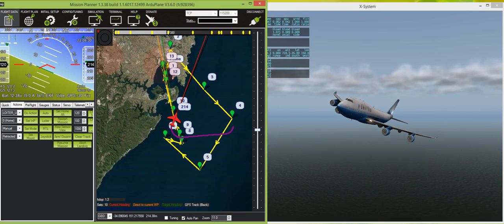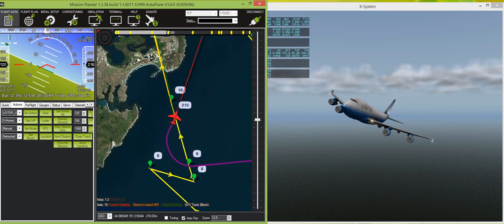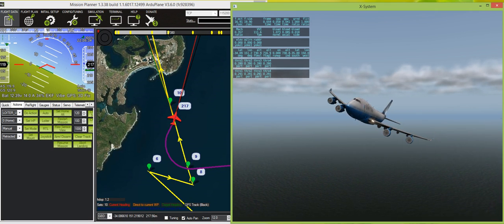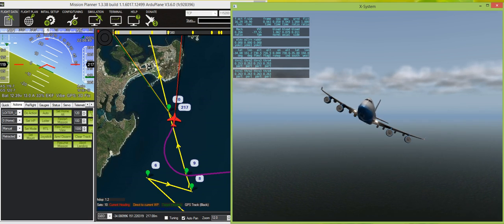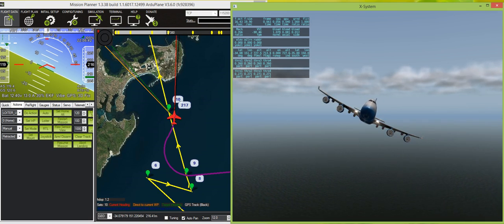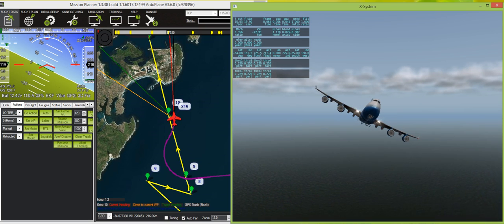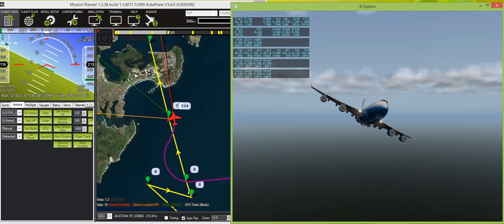Alright, so it's now going to start turning towards final approach, and I think it might be a reasonable time to lower the landing gear. As I mentioned before, we don't have automatic landing gear control in X-Plane for SITL yet, but I hope to add that sometime in the future. So I've just got to hit the G button here in X-Plane.